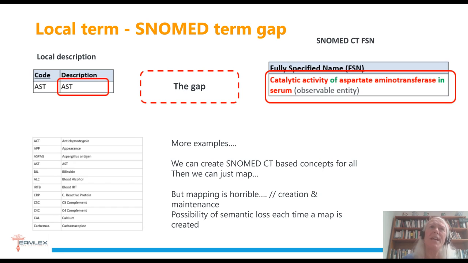So what do we do here? Well, we could just create lots of SNOMED CT-based concepts for all this and then just map it all with translation maps. Mapping can be a pretty horrible exercise. It's a very attractive idea, but in practice it can be pretty horrible. The idea of one-to-one maps is a great idea. In practice, it isn't always that simple.